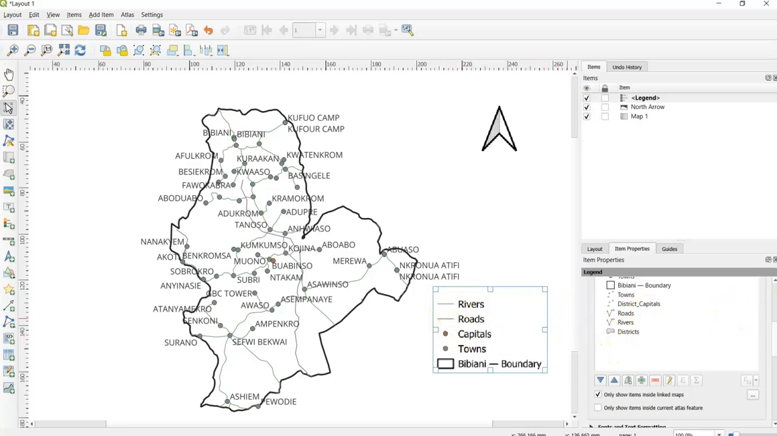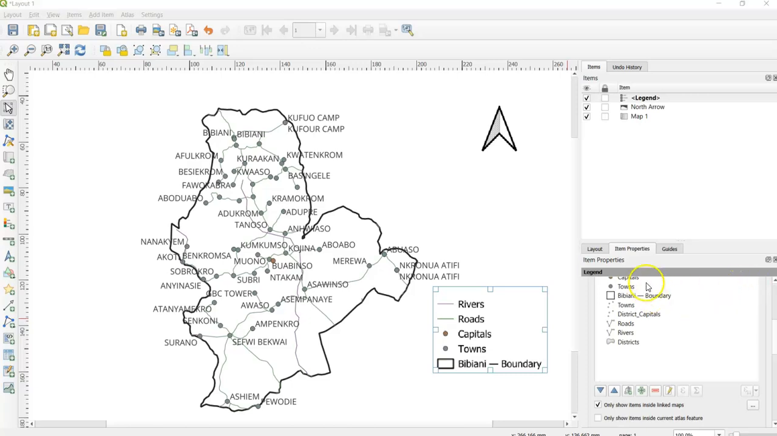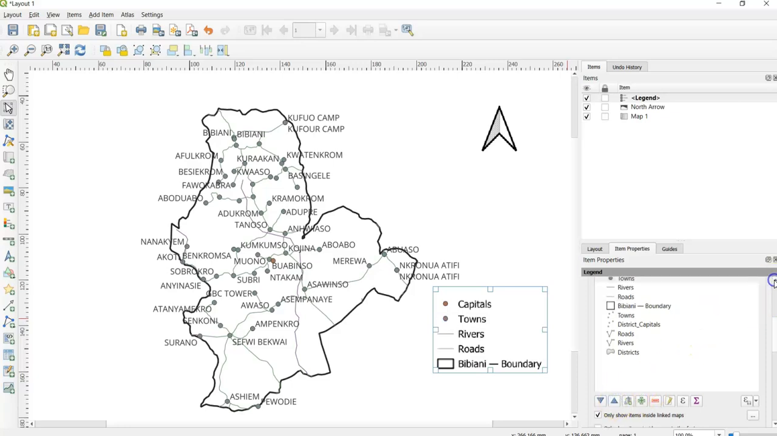So we have to rearrange it. So you select towns. No, let's select capitals. Then we send it up. Then we select towns. We send it up. You get it? Okay.